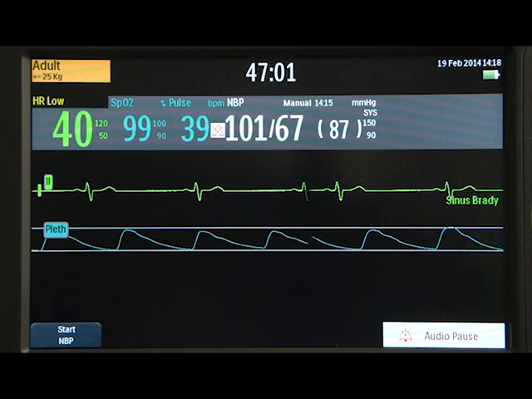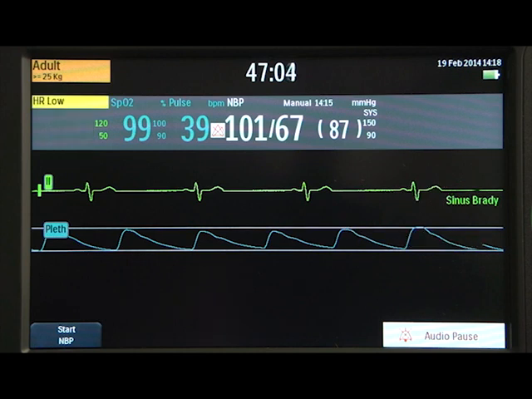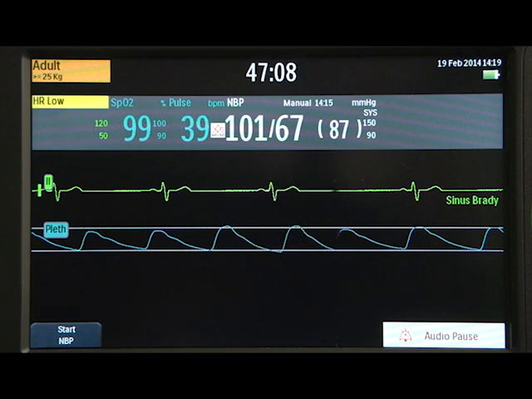The alarm message displays with a yellow background and sounds like this, or this.